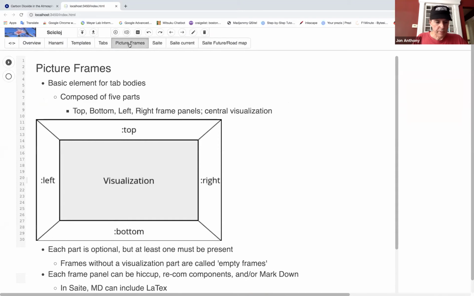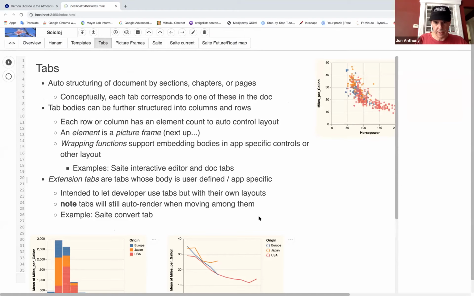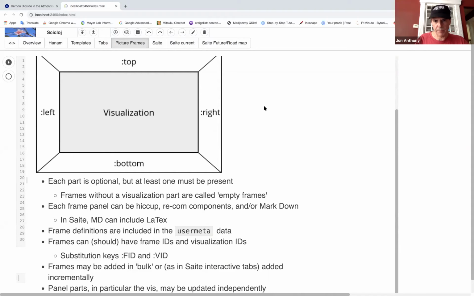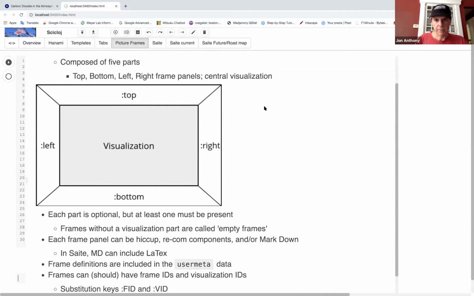Picture frames. So picture frames, they're the basic element for these tab bodies. So we can go back over here for a second. Every one of these things is a picture frame. The only thing is, these picture frames only have a visualization. They don't have anything else. They just have this thing. There's no top, left, bottom, right panels. But that's what you can do.